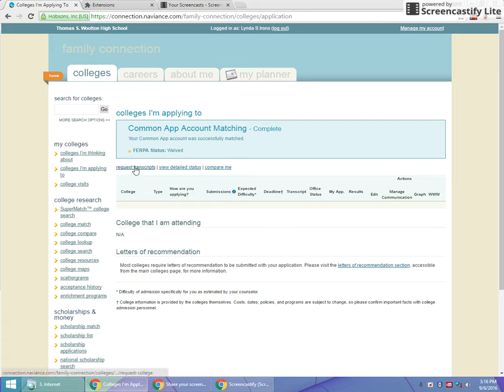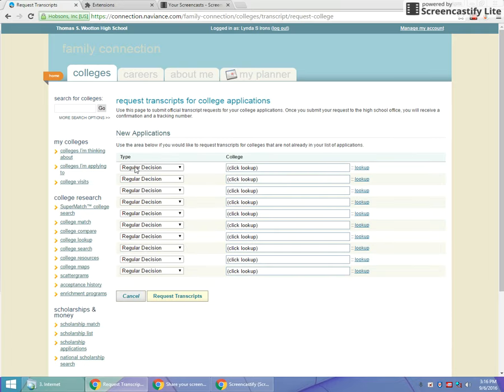There's a little tab here that says Request Transcripts. You will select this tab. Two boxes will appear. You will see the type and you will see the name of the college. It is very, very important for you to know the type of application that you're going to be applying with. Are you going to be applying to the school regular decision? Are you going to be applying to the school rolling decision, priority decision, early decision 2, early action 2, restrictive early action, or other?